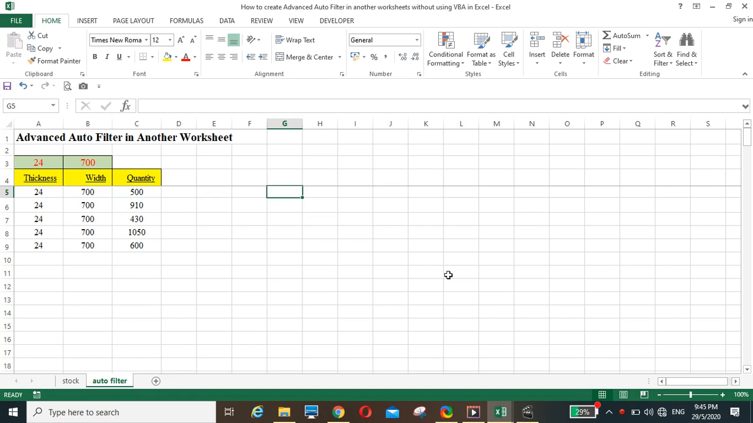Today I would like to share with you how to create an advanced auto filter in another worksheet without using VBA. Okay. So before I begin, I'd like to show you what the advanced auto filter is.